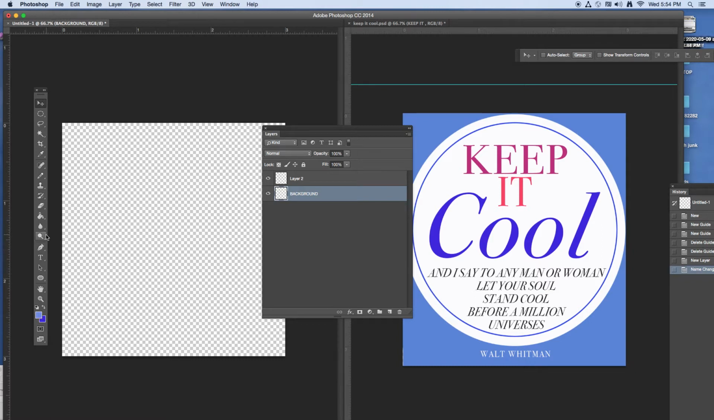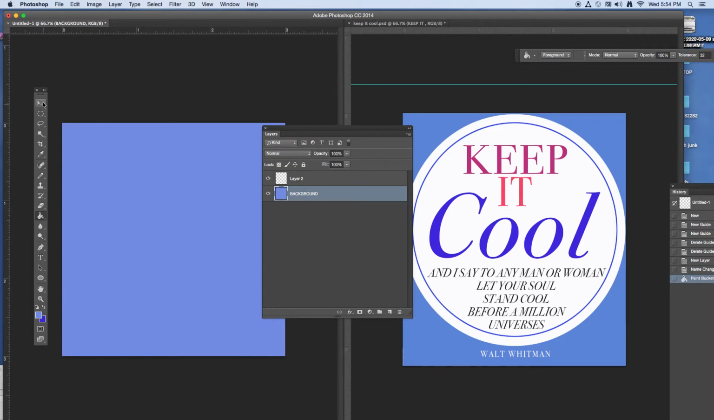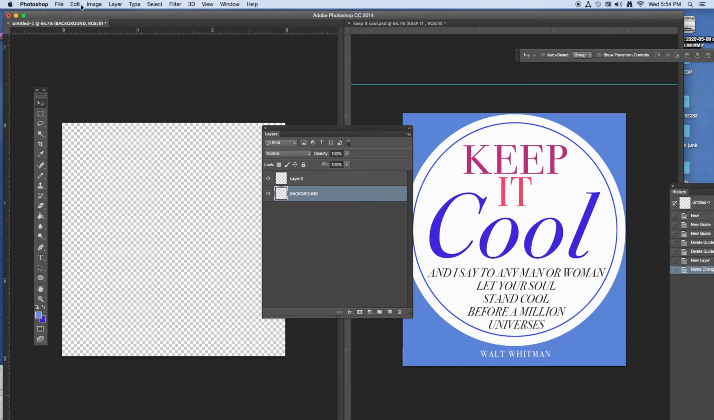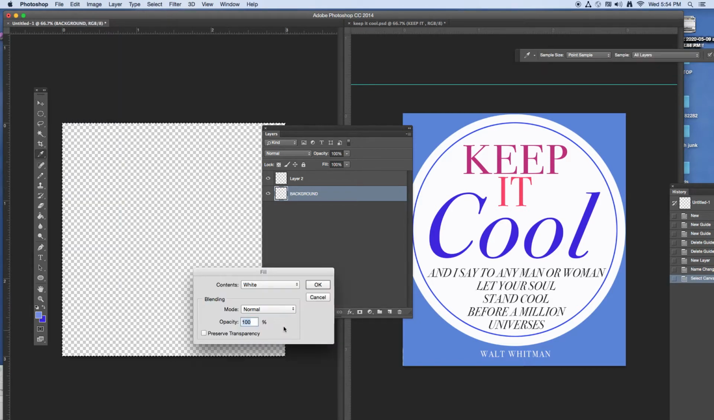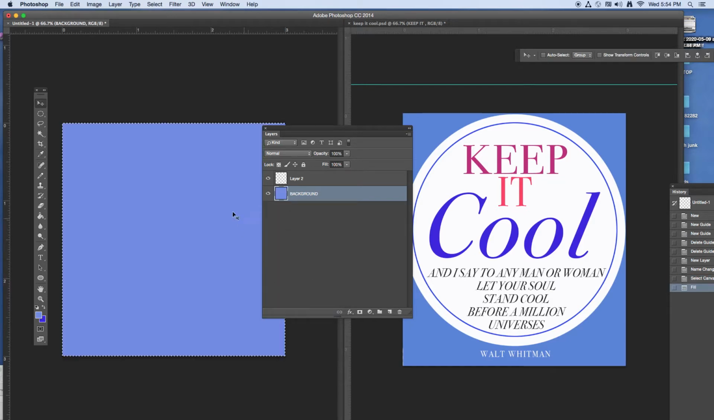Okay, so then hit this arrow here and bring this into the foreground. We can fill it up with the paint bucket tool. There. You can also go, here, I'm going to go back. Select all, Edit, Fill, and say fill with the foreground color. Same thing. Okay.